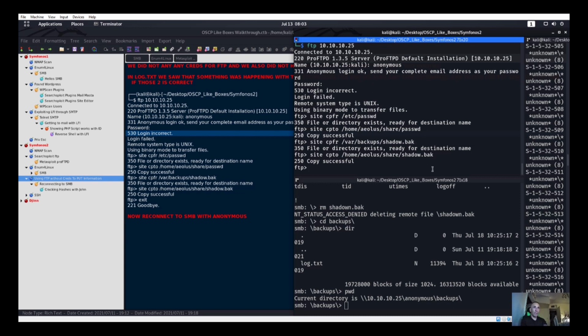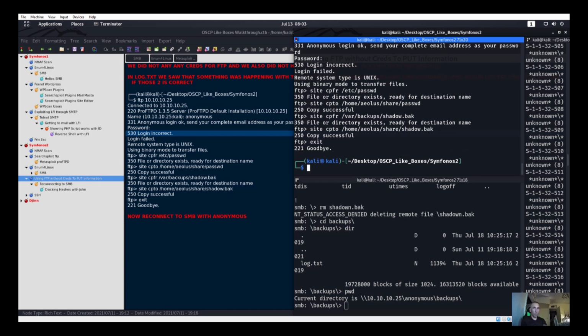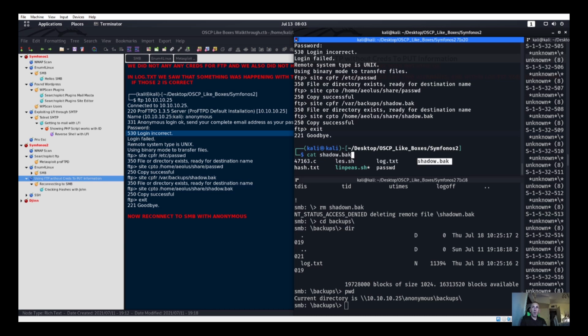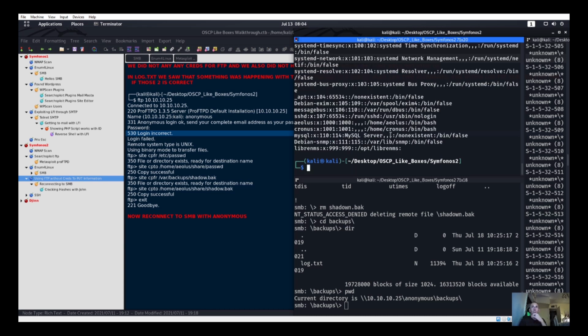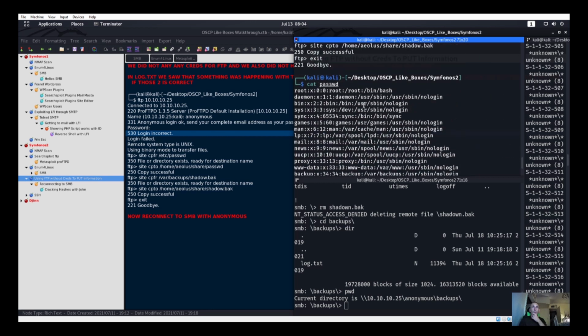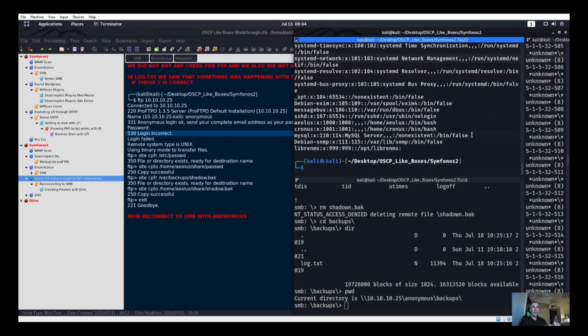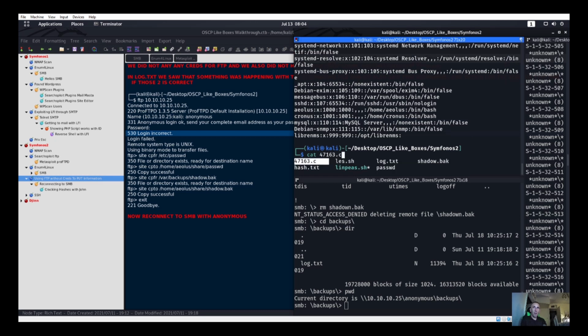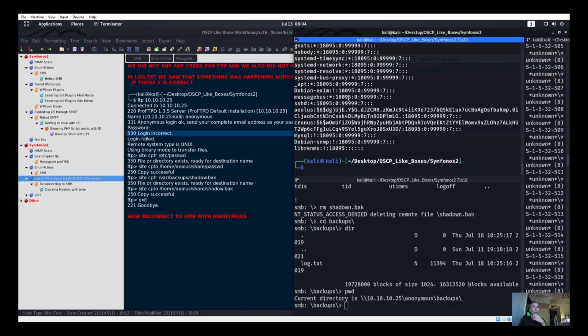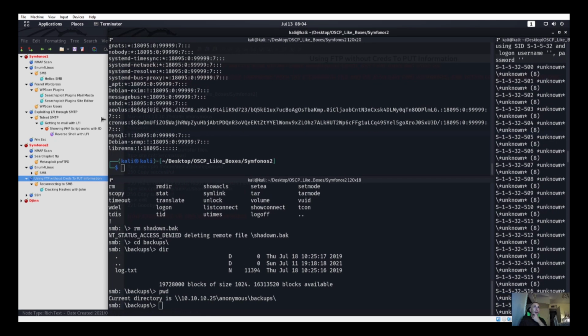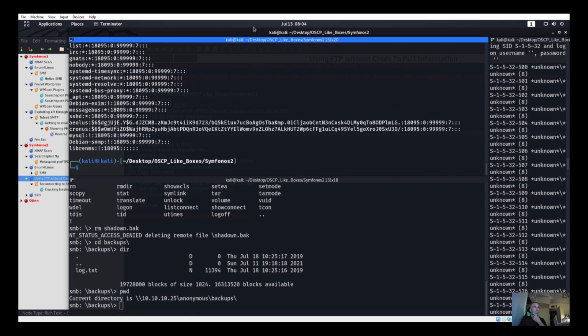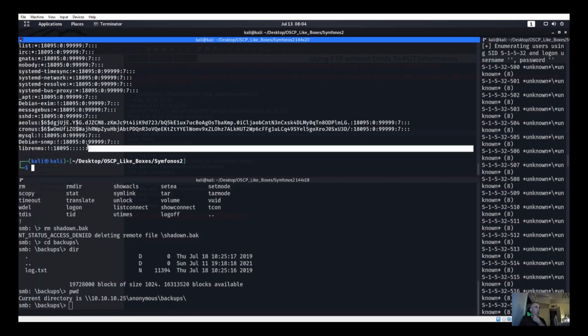Alright, so let's go ahead and exit. Let's go ahead and look at what those look like now. So we can cat our shadow.bak file, right here, and passwd. Alright, so there's our password file, our etc passwd file. And there's AEOLUS, right? And then we have our shadow.bak file. Now all we have to do really from here is just crack them, right, with John the Ripper.